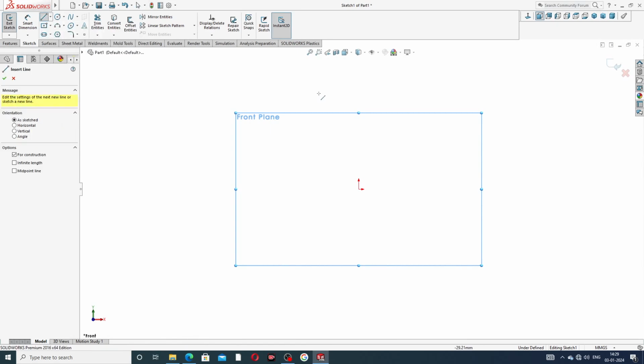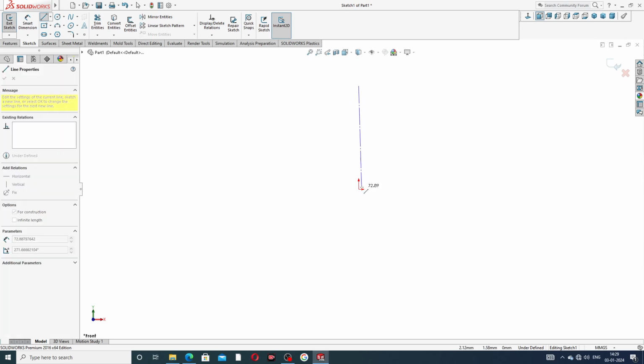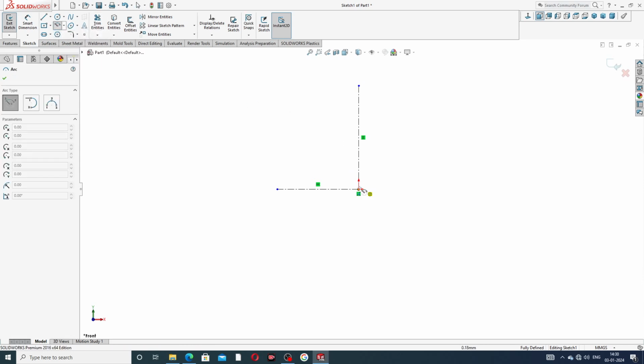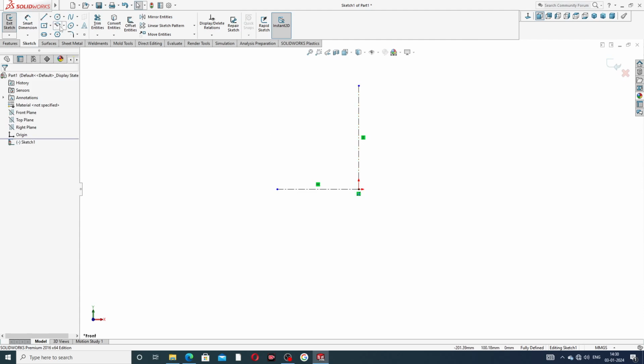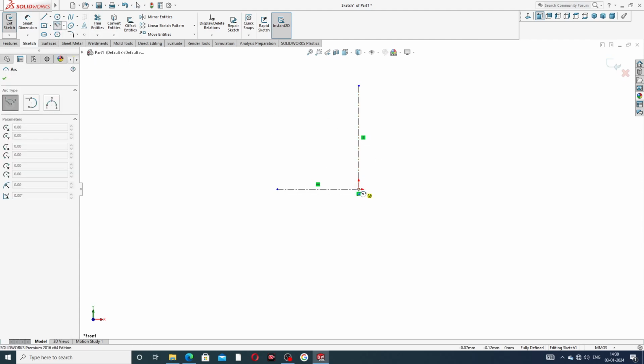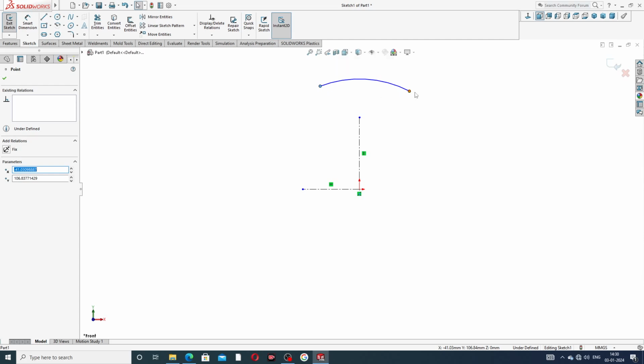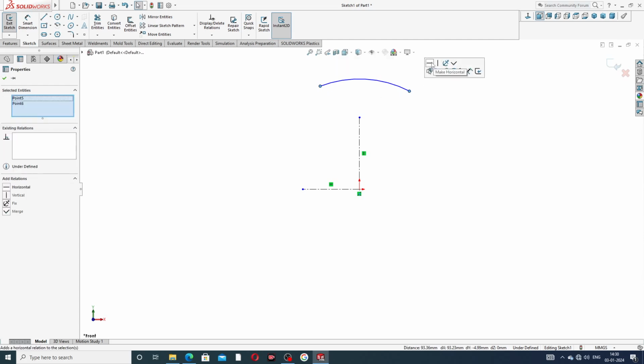At first, this construction line is drawn here. Use a center point arc. Click this origin and draw a curve. This curve is drawn here. Select the end point, press the control button, and this is horizontal.